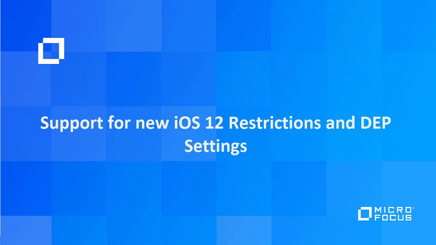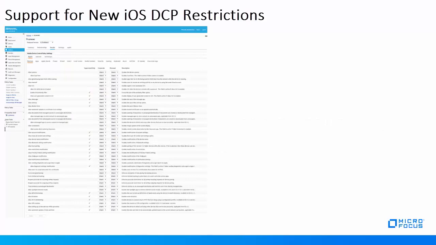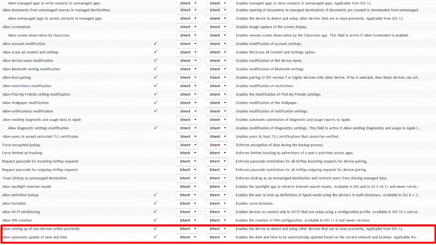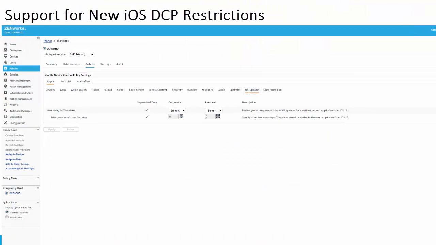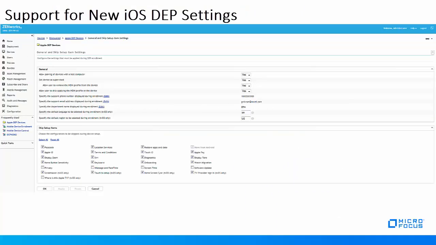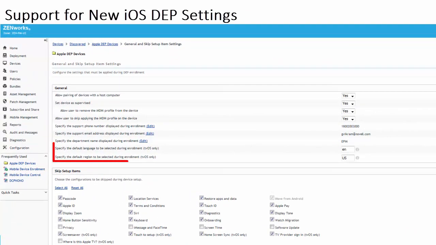Support for new iOS 12 restrictions and DEP settings. Additional iOS 12 restrictions, such as automatic update of the date and time, setting up of new devices that are within proximity, and delaying OS updates are available as a part of this release. The DEP settings are also enhanced to support features that enable the selection of the default language and region while setting up Apple TV devices.